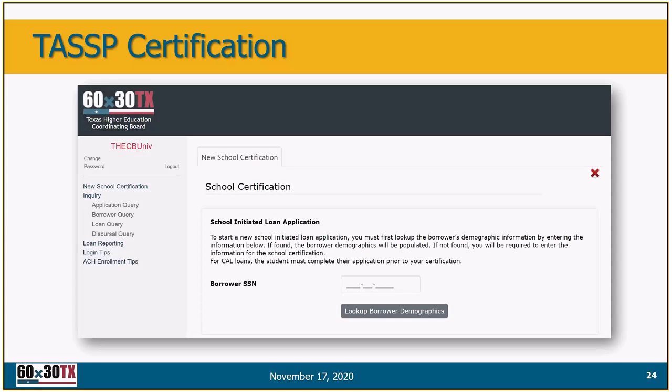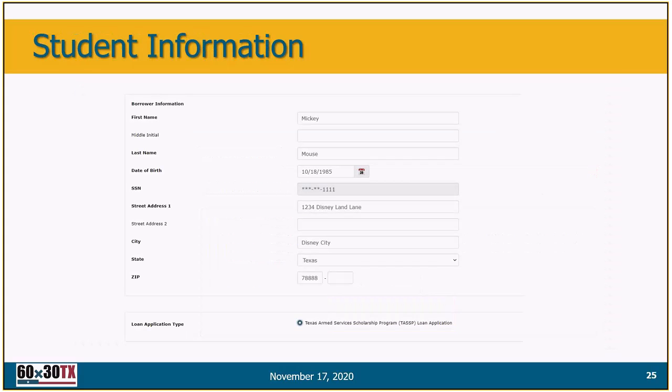Okay, so once you're in HelmNet, remember I told you that you need to click New School Certification. And then once you do that, the middle screen tab pops up. And you're going to enter in the student's social security number, and you're going to hit look up borrower demographic. If it finds the student in our system, then when you scroll down, it's going to populate the student's information. If it can't find the student based on that social security number, then it's going to allow you to go ahead and fill in the borrower information.